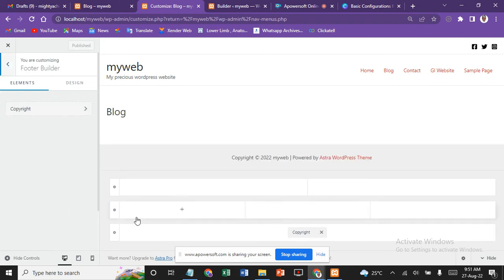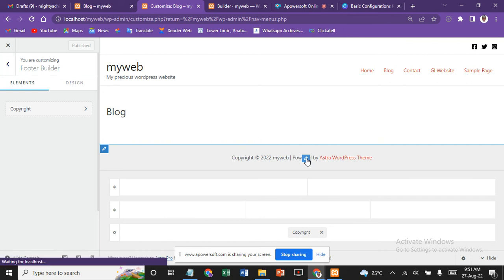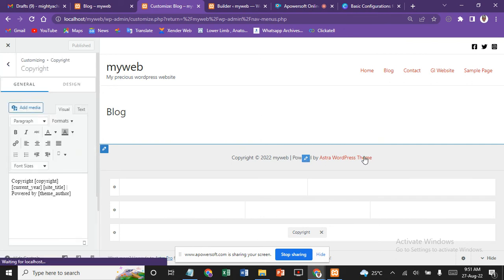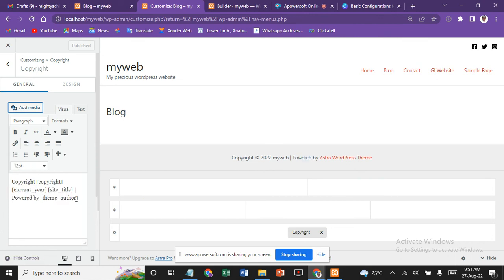So we have the copyright section. That's the only thing that is there for now. If I just want to remove this, I don't want them to see Astra WordPress theme. I will just remove this code. This is a shortcode. This is a shortcode. I can remove it. Powered by my web services.